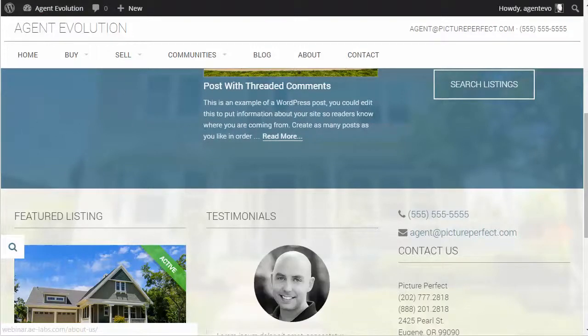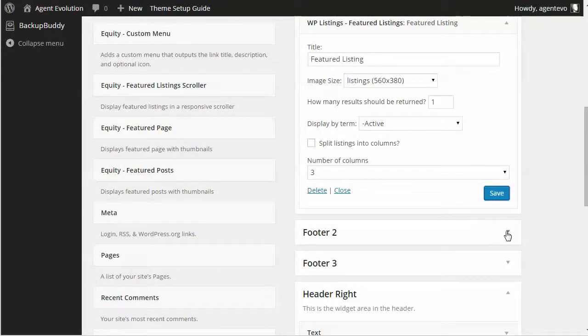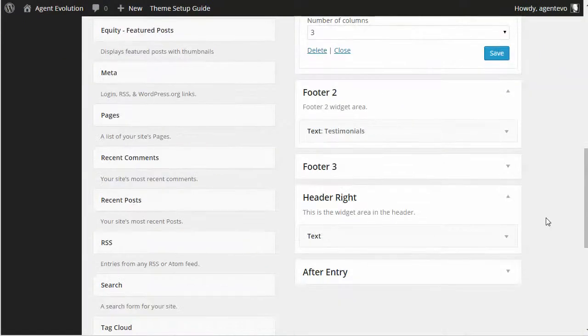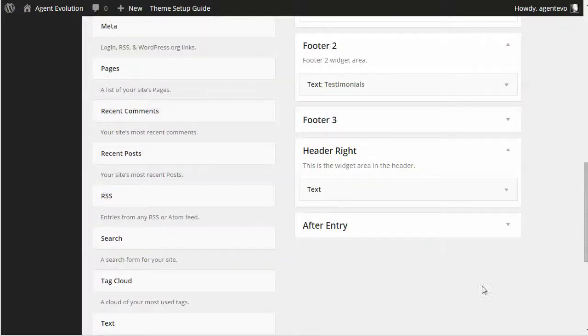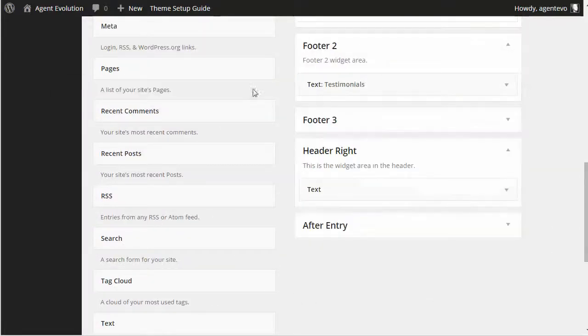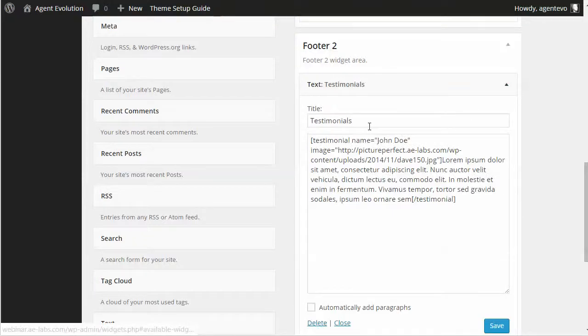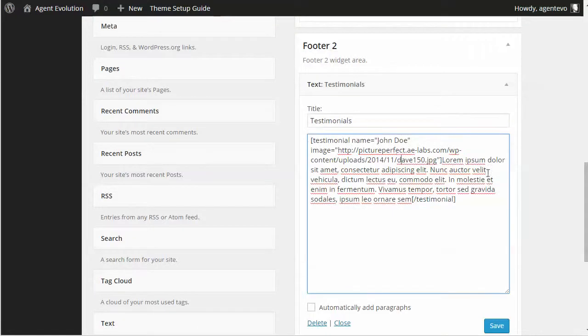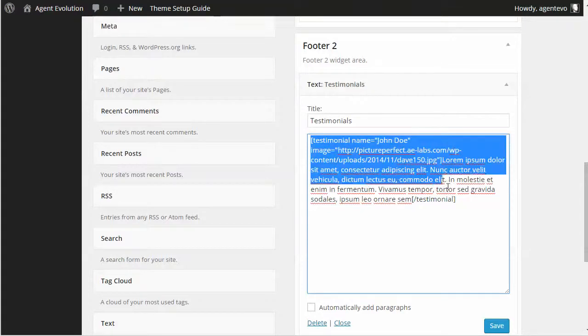Now the second widget area is using the built-in shortcode for testimonials. And again, you just drag a text widget there like this, and then you put in that shortcode. So we give it a title, testimonials, and to look up those shortcodes, you just go to the theme documentation, and it's there under the shortcodes, and it will show you how to use the shortcode for the testimonials.